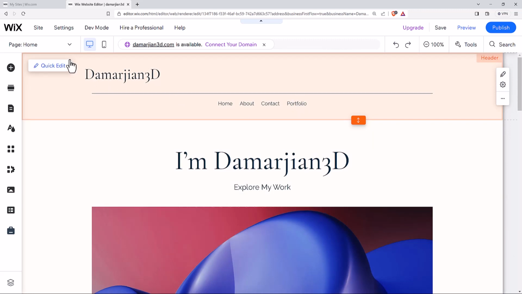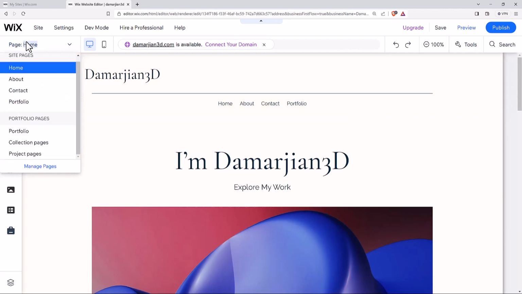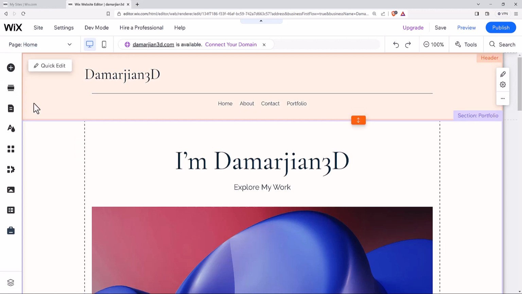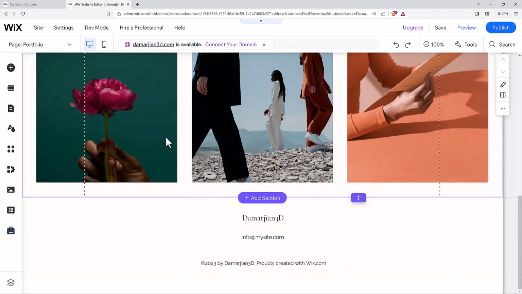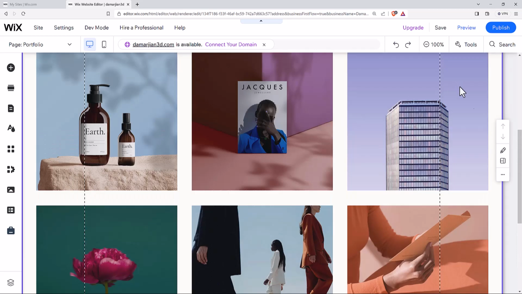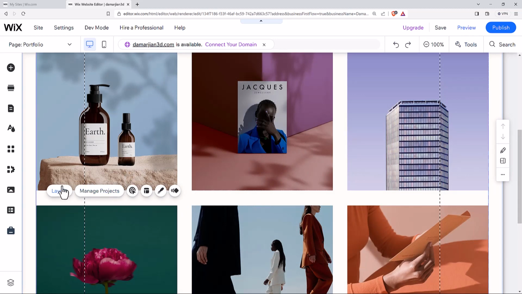So I'm going to click on this page here, and it shows you home. I'm going to click on portfolio, and that'll take me to my portfolio. Now, none of these are my artwork, and to be honest with you, they're pretty cookie cutter. If you remember before, if I select this, I can actually go to layout, manage project.